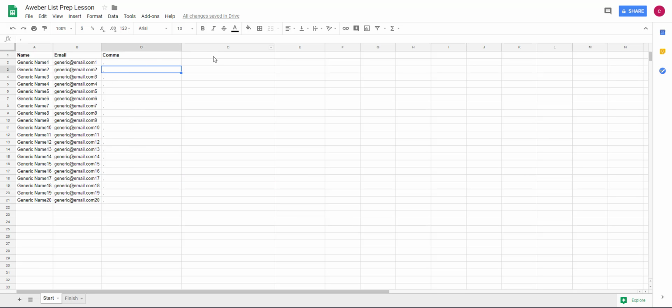Now we're going to use a cool feature called concatenate. This is a formula that you can use, very popular in Excel, but Google Sheets also has that same feature. We're going to type that in, but first we want to name this column. This is going to be our email and name. Now we want this to magically appear in this particular cell. The way we do that is by entering the formula.